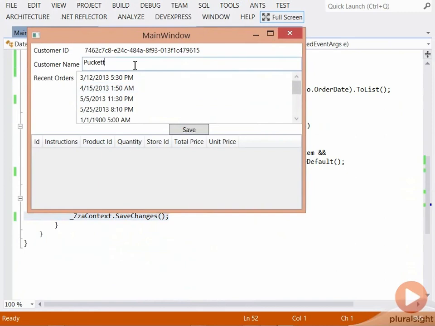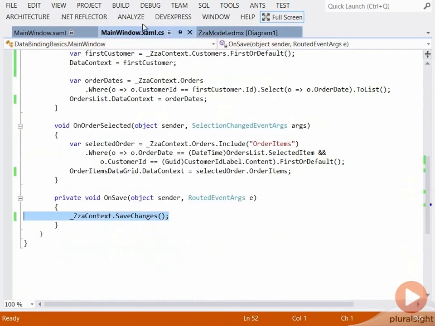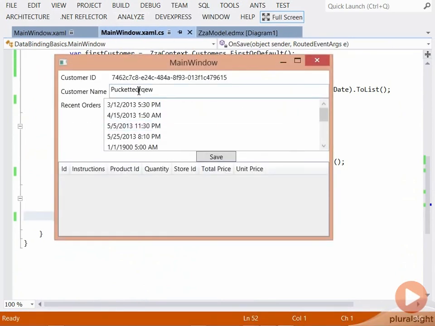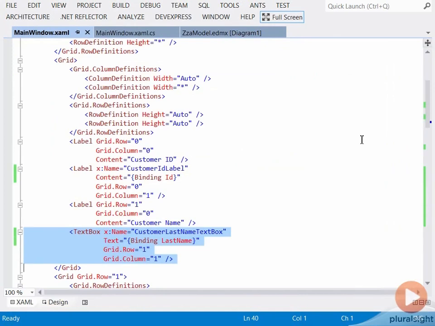So I can go ahead and run. I can modify Puckett's name, save, shut down, and restart. And we can see those changes were persisted. Now for just one editable field here, it doesn't really pay huge dividends to be data binding, but where it starts to become really apparent is when you have a big data entry form with lots of fields.